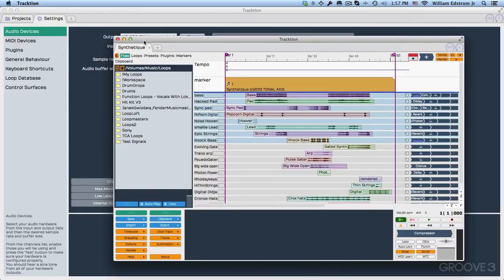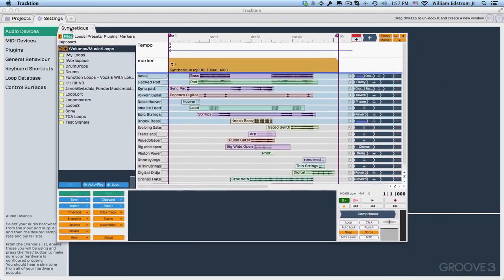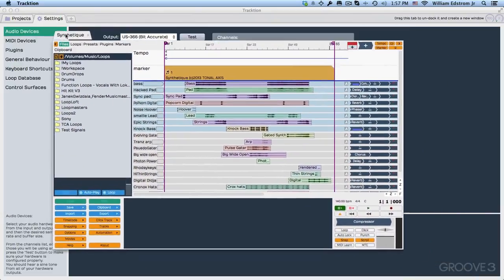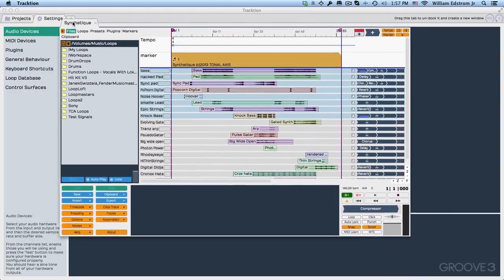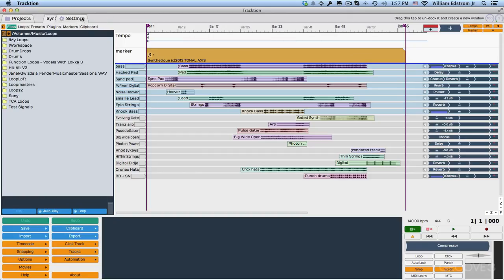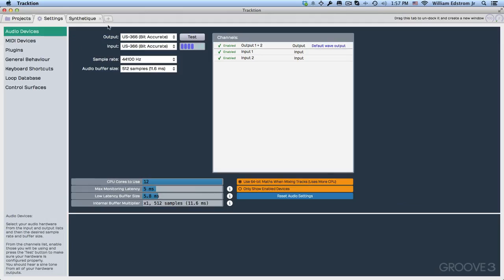To redock it, you grab it by the name of the tab, and then if you get it near the tab, you'll see this red mark. That's the insert point where we want to drop it. Tabs can also be rearranged in this way. There's also a plus here. If you click that, you can create a new project, or you can quickly jump to a tab or create a new edit.